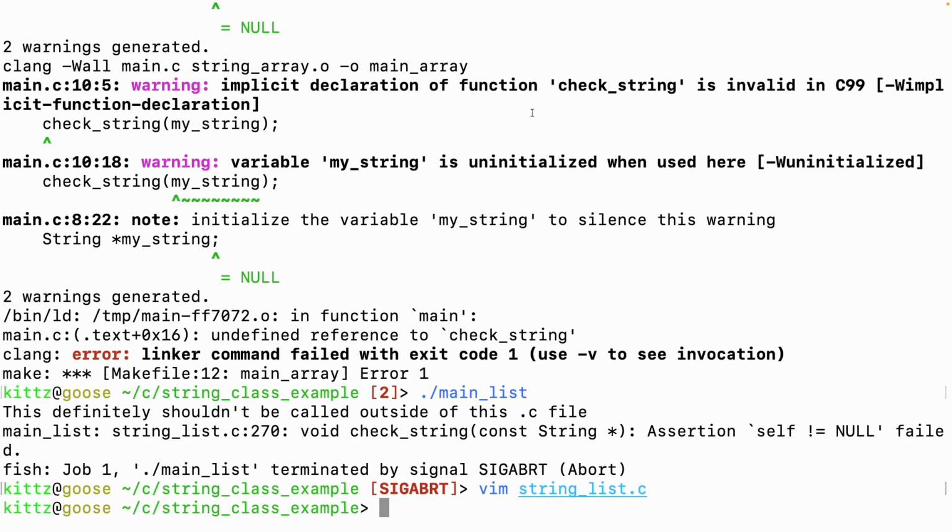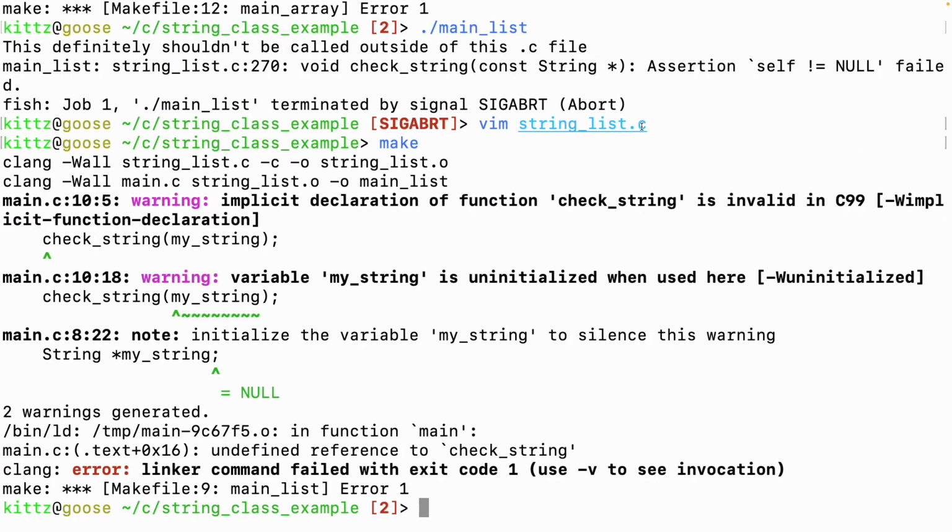But now that we have static on that function, look what happens now. Undefined reference to check string. And that's a non-starter. It might be difficult to see past the unrelated warnings, but when you make a function static, then it's finally private for real. Use static. The markers will get mad at you if you don't.